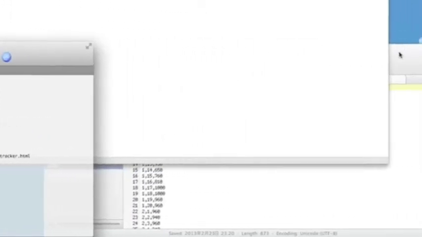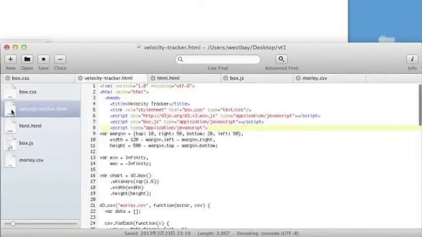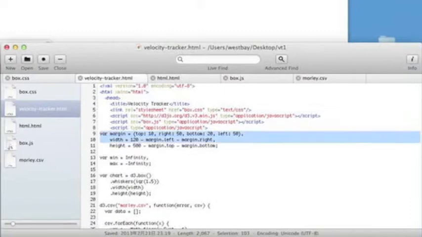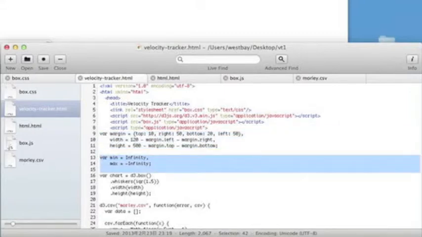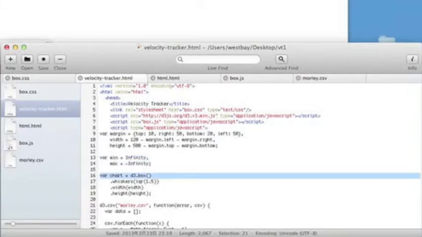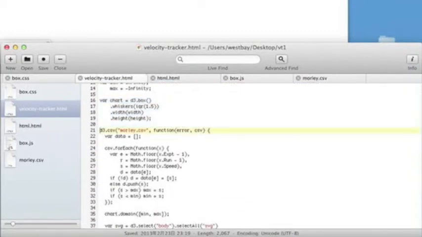Now we need to go back and edit velocity-tracker.html to read in this file instead of morley.csv. While doing that, this would be a good time to learn what the script is doing. The script begins by defining margins, height, and width for the SVG canvas to be drawn on. The min and max variables are set to infinity and negative infinity, respectively, in order to initialize the vertical range of a chart. These will be set according to actual data later.